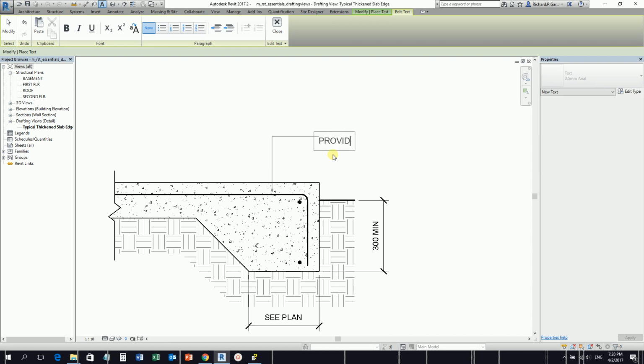Okay, so provide, let's say, dowels, and then I just press enter, to match slab reinforcement, enter. Okay, so C plans for slab, enter, construction. Okay, and then I just click outside, right?